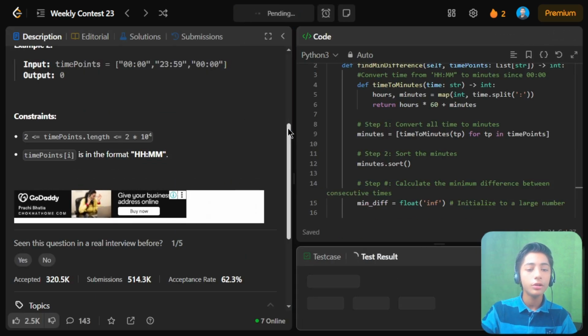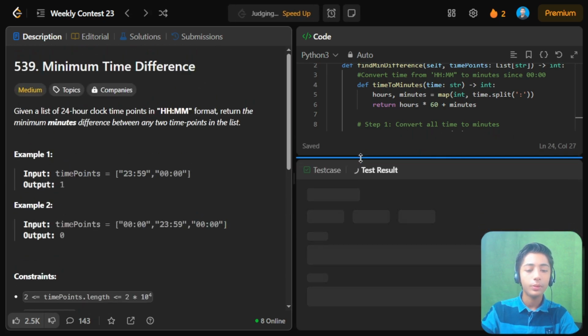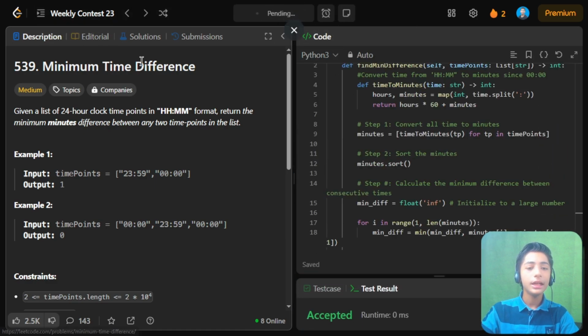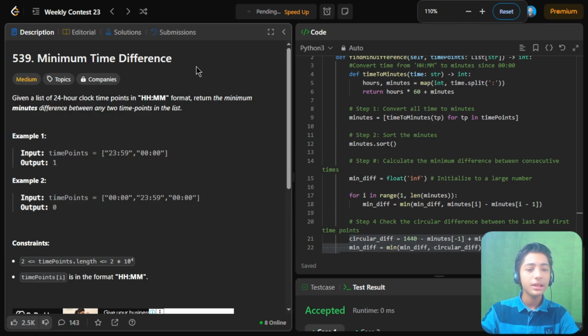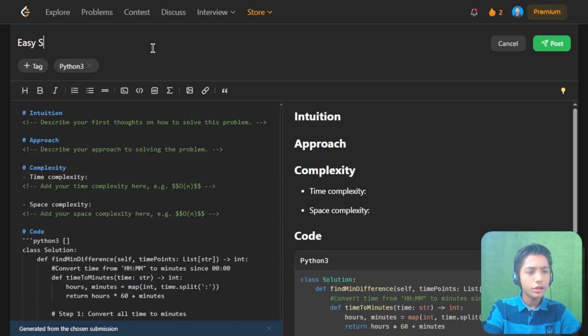So let's see the running code. When I run this code, let's see whether it has been accepted or not. It has been accepted, you can see. Now our last thing is to submit this. When I submit this, the submission is also accepted, and I beat 61.06% of people very easily.